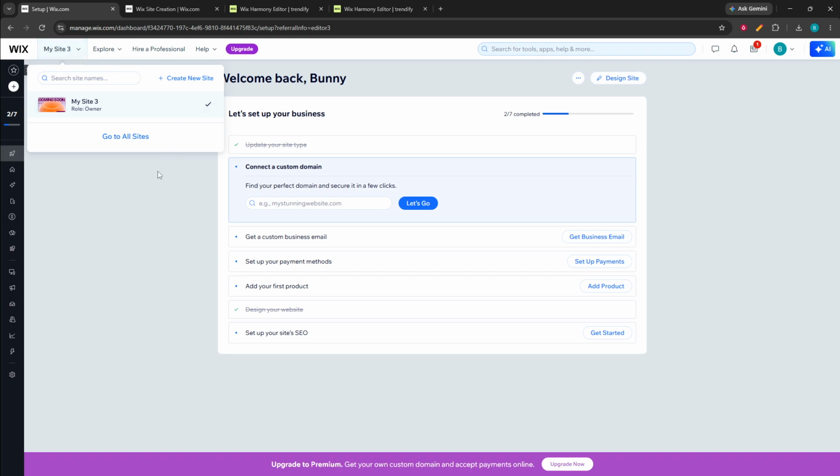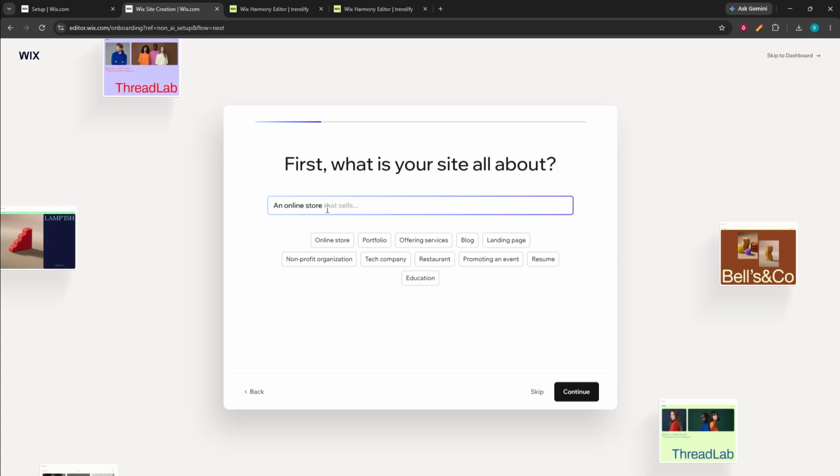Wix will ask what type of website you want to create. Choose the category that best matches your project. This helps Wix suggest the right tools, features, and design options for your site.